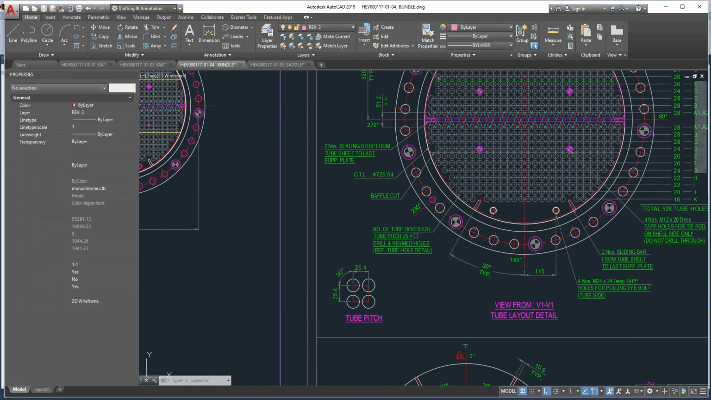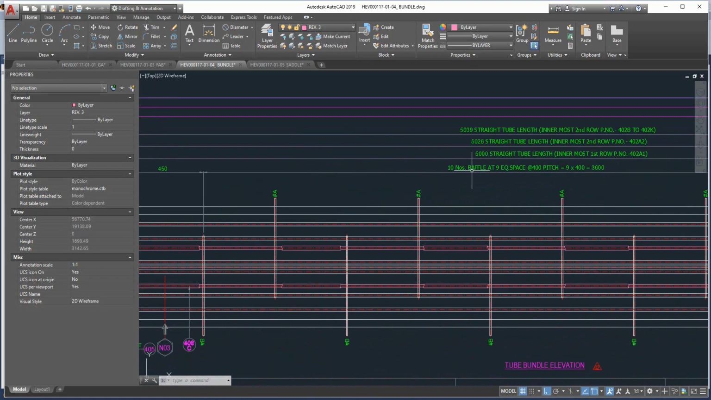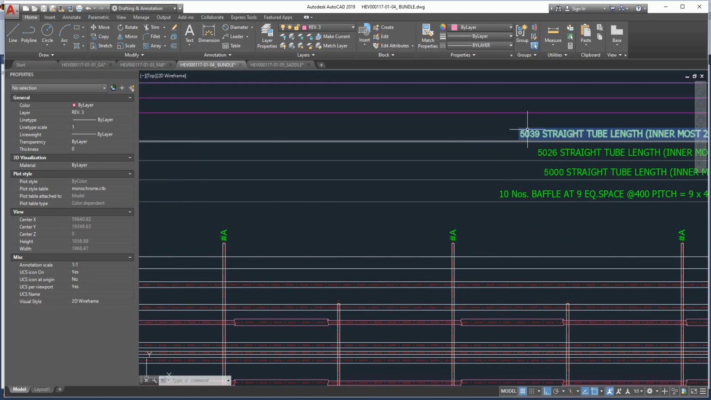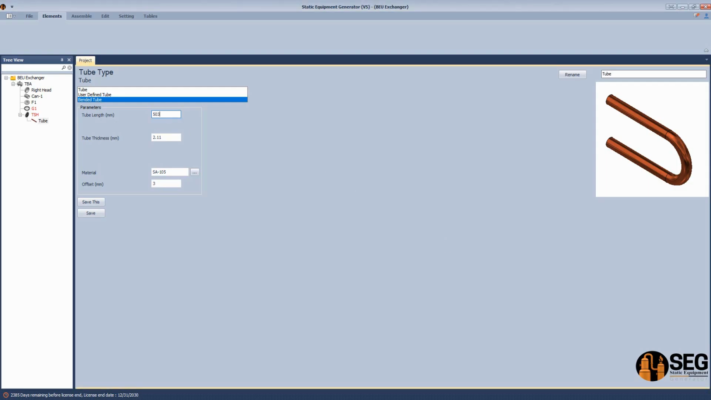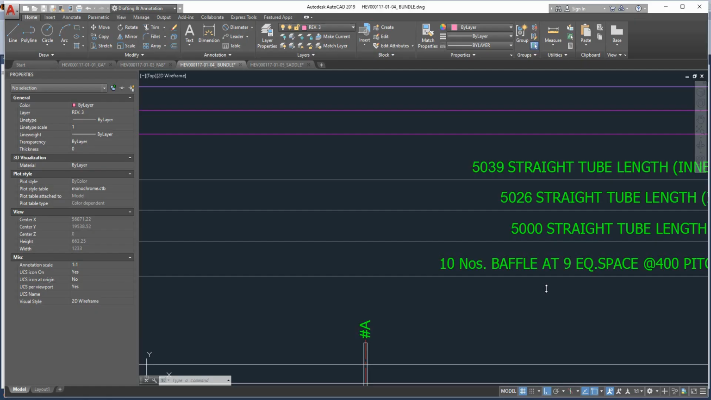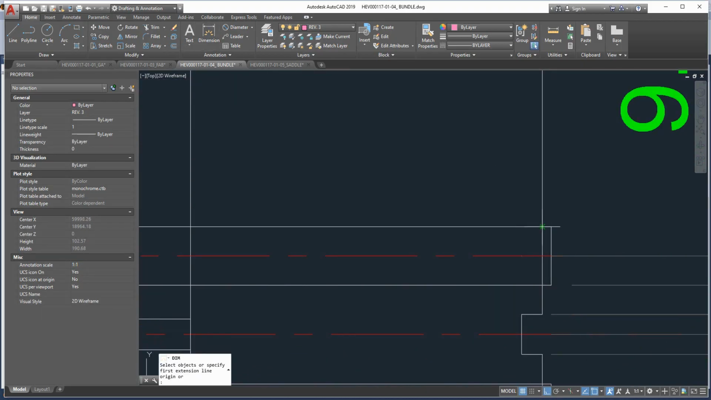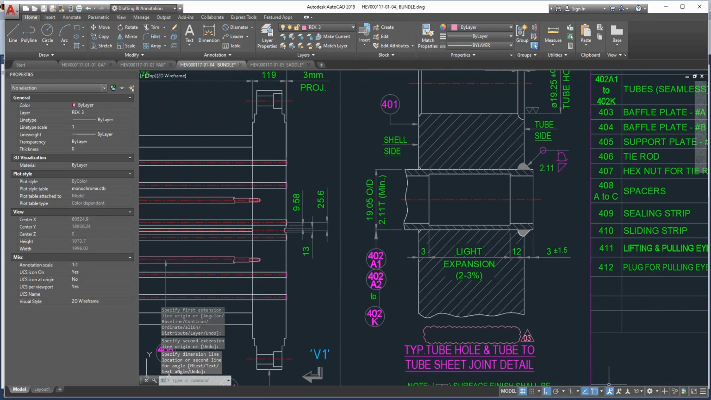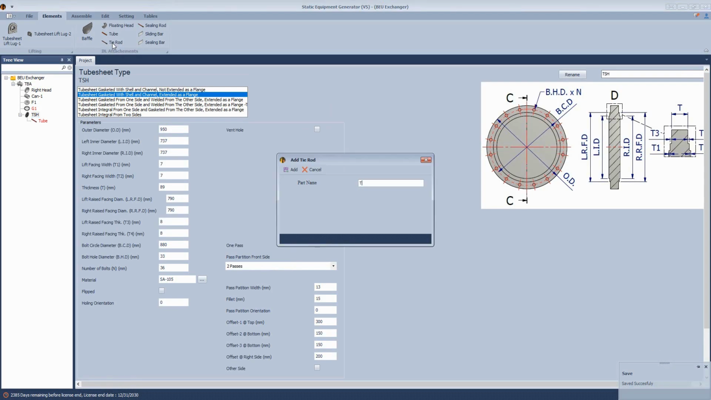So if we come back to the model here, as I figured, we have 3 different lengths for the tube, but in SEG software, we can define only one length for the tube. So we will select the greater one. So from here, let's define this value. And here the thickness of the tube, and here the offset, which is the offset from the end, which is that value. So we can measure it from here to there. It's 3 millimeters, and it's clear here in this detail. And click on save.